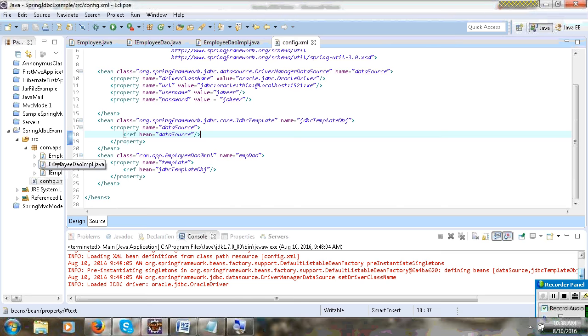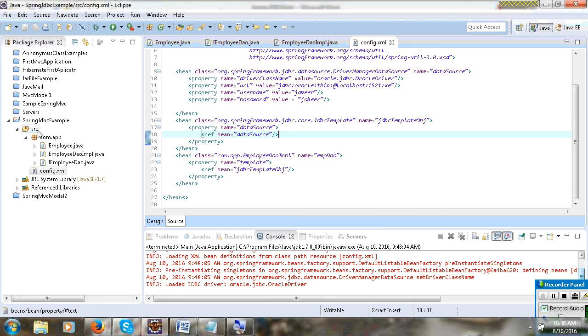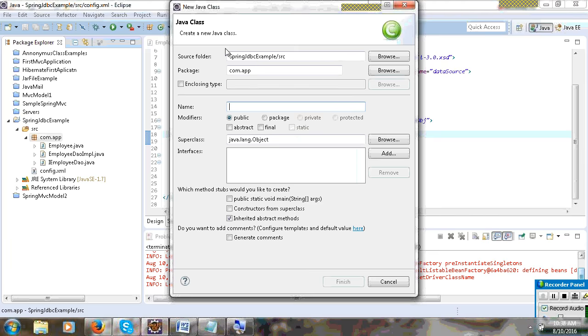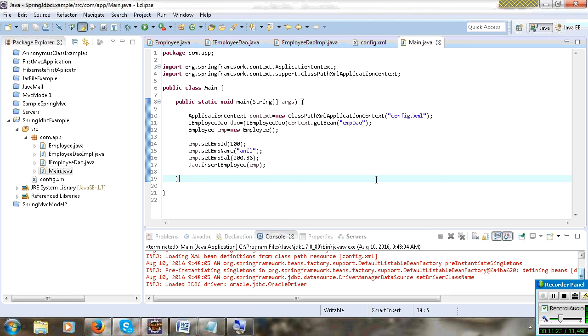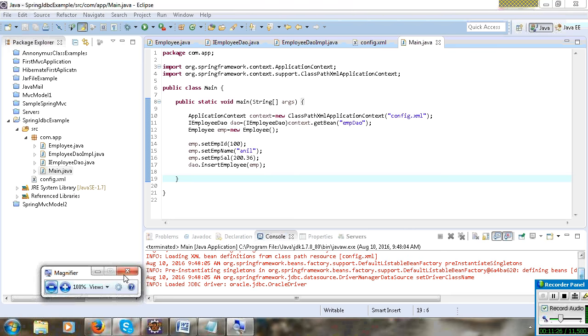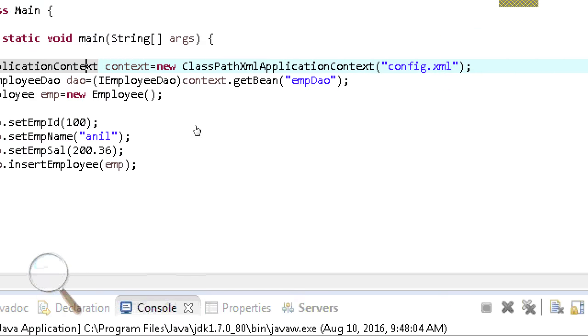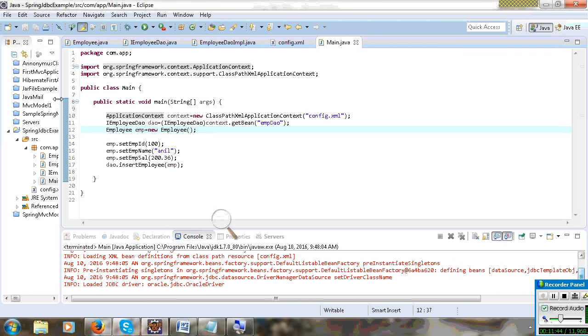And next we will write the main class. So I will copy. So you can see that here first we load the configuration file. So the ApplicationContext interface, the ClassPathXmlApplicationContext container will load the configuration file. This configuration file will create the JdbcTemplate object.